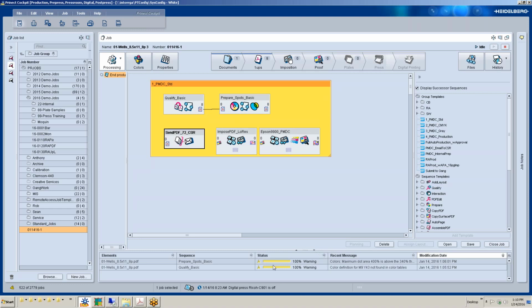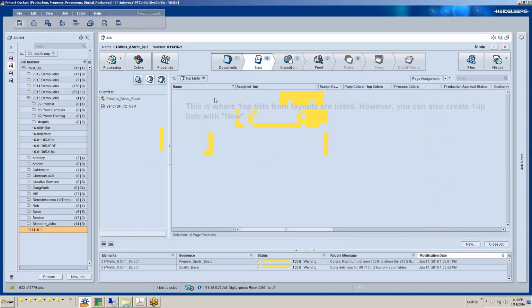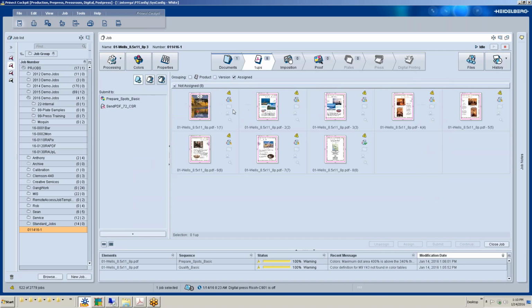Our processing is completed. We can see that status at the bottom of the window. So let's move to our pages area and see what we've got. We see a thumbnail of the processed pages. This is a working copy of the original file that we're going to go to production with.